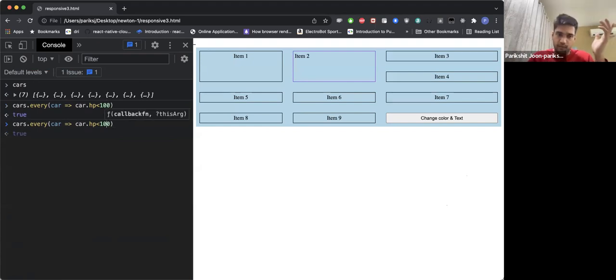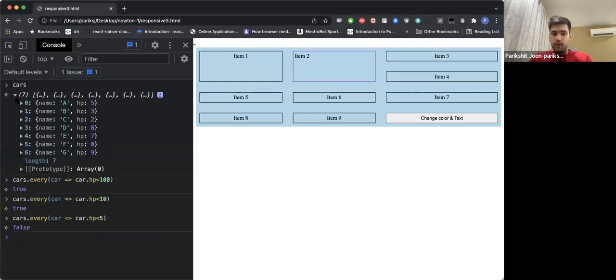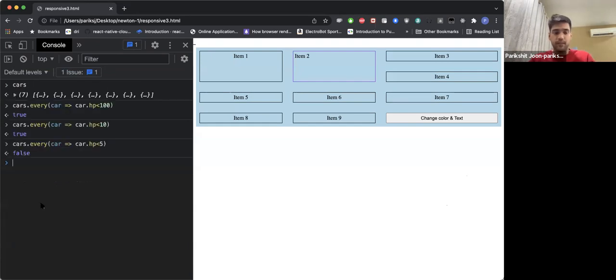Oh, 100 or 10, whatever, right? It returns true. Is every car less than 5? The answer is false, because we know that एक car है जिसका 9 भी है, 7 भी है, 8 भी है, and right that way. Okay. Similarly, if you remember the array that we had, I want to check is every element of this odd.